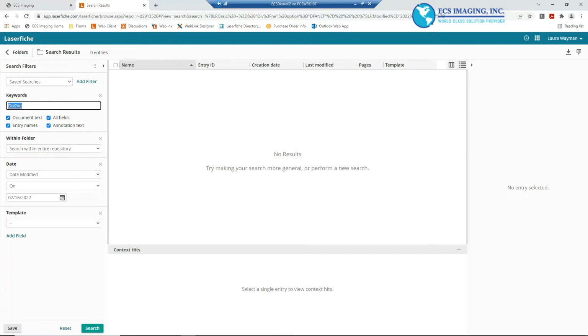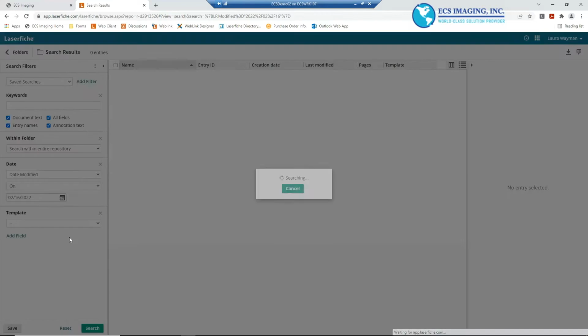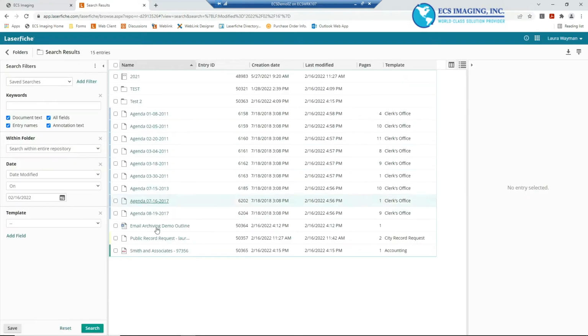So you could even deselect that and then run the search again. And then you'll see that there have been, in fact, some documents that have been modified today. And so those documents will pull up here.